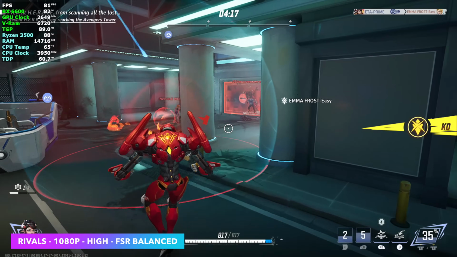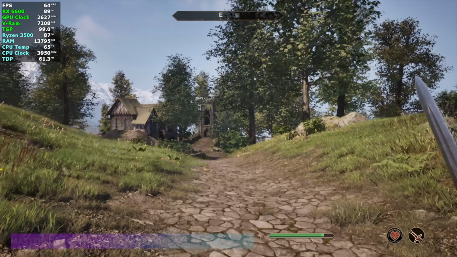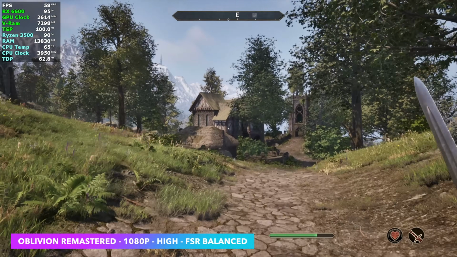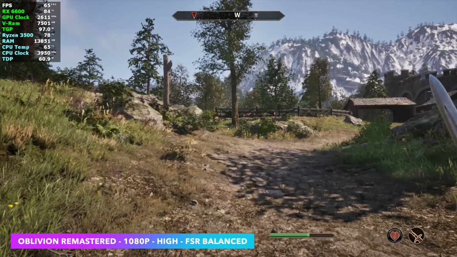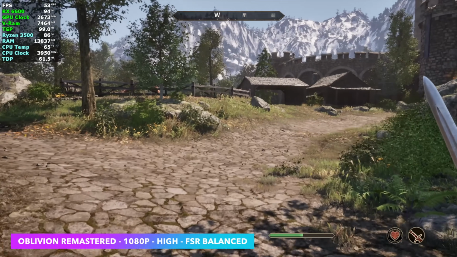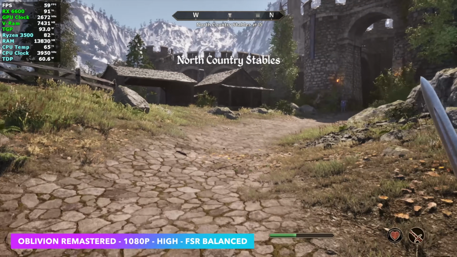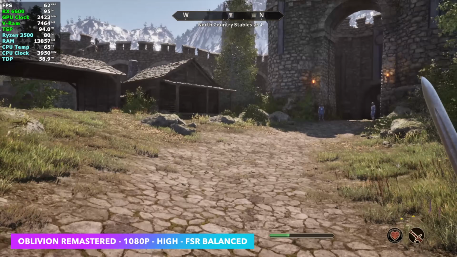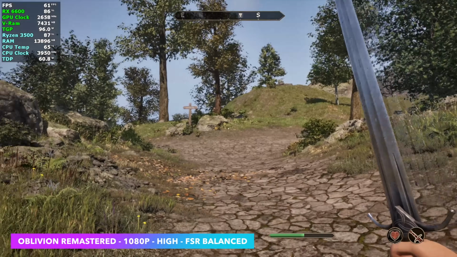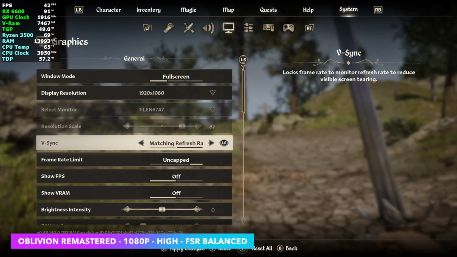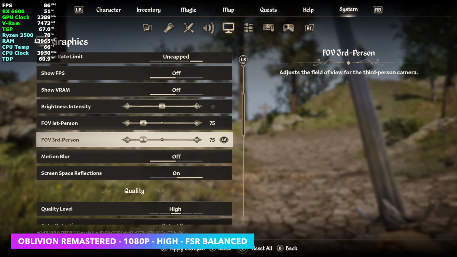And finally, Oblivion Remastered. I can really tell that the CPU is struggling with this game. We're at 1080 high settings with FSR set to balanced, and if you take a look at Afterburner, in some cases this does dip under 60. I know for a fact that at high 1080 with the way we've got it set up and a decent CPU, this RX 6600 can get us an average of around 70 FPS.